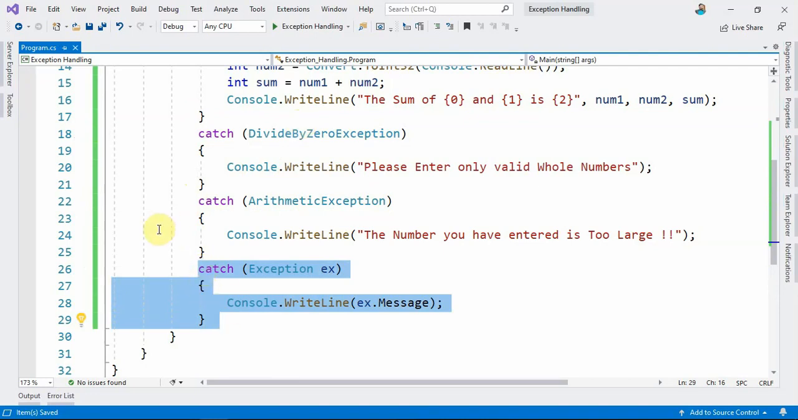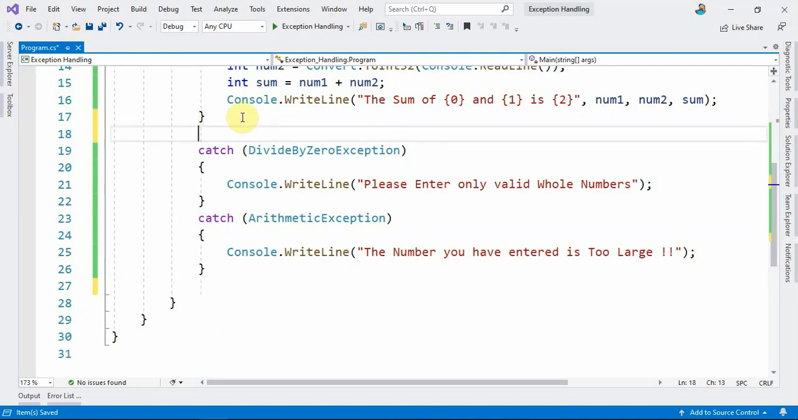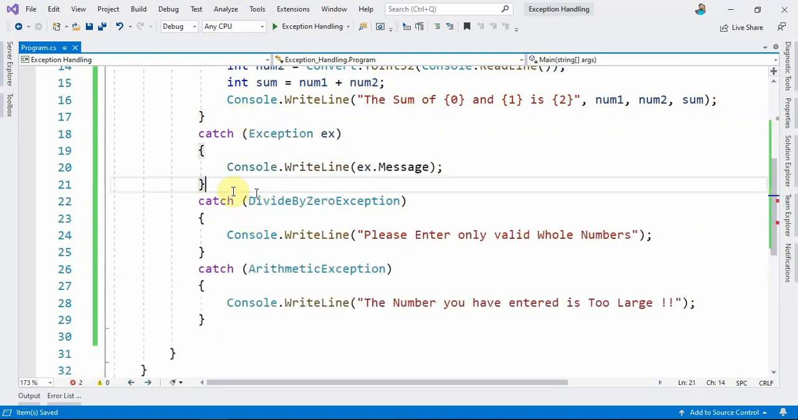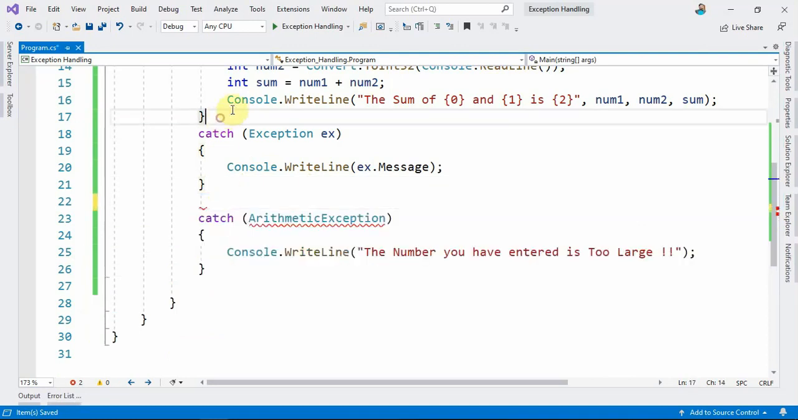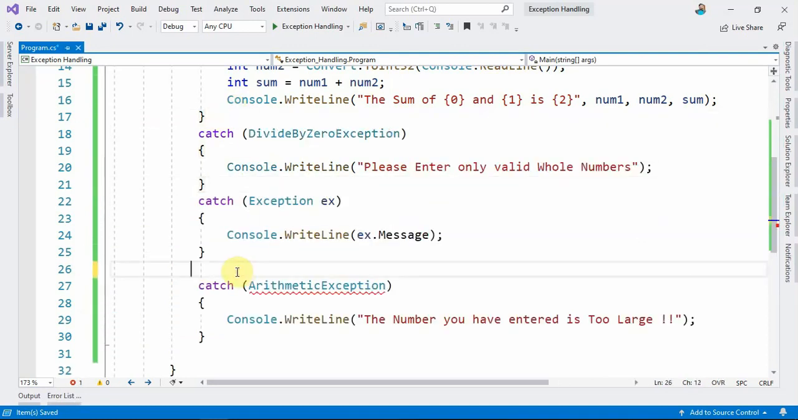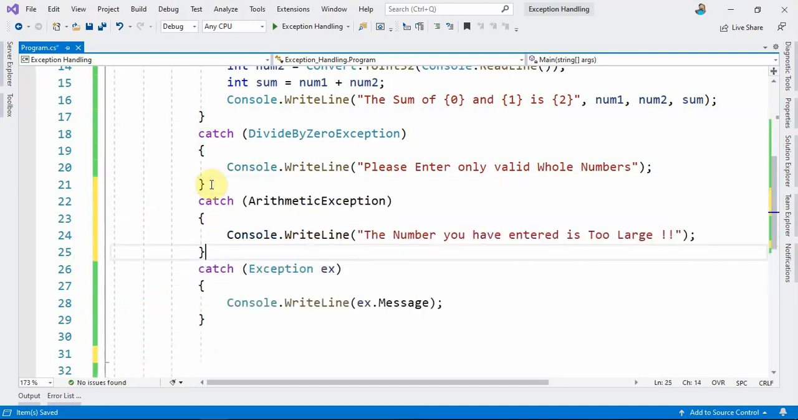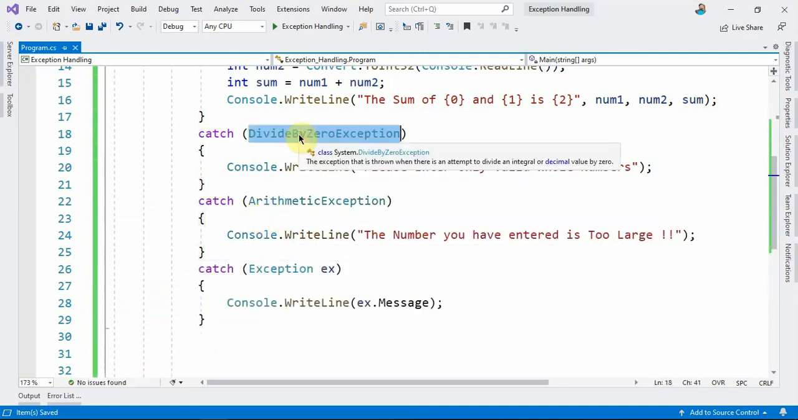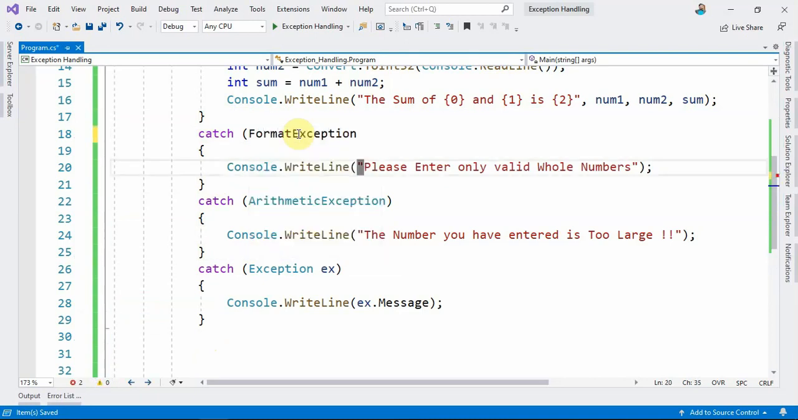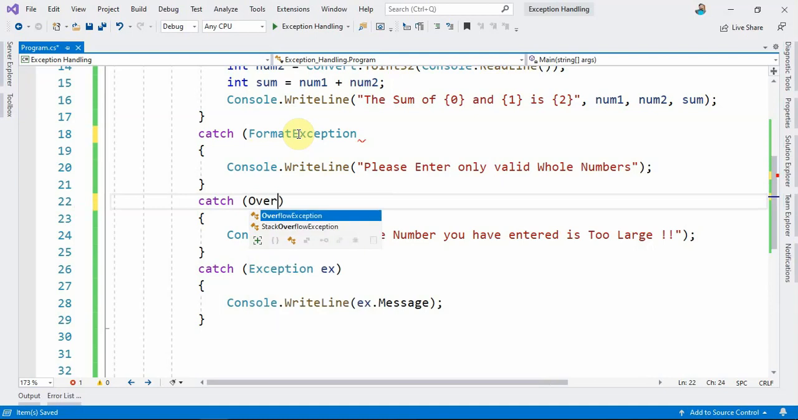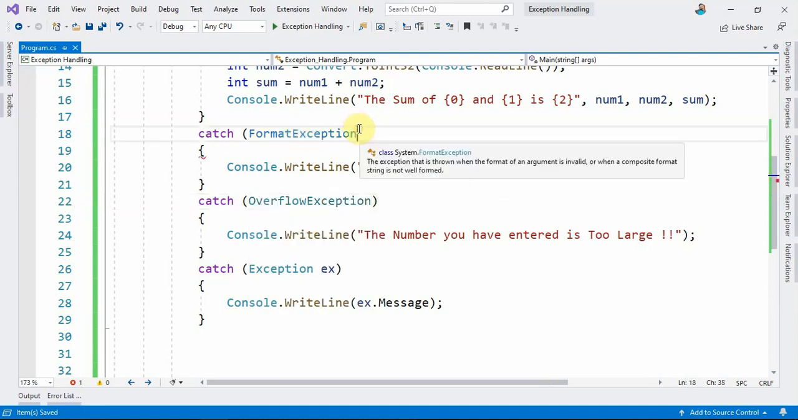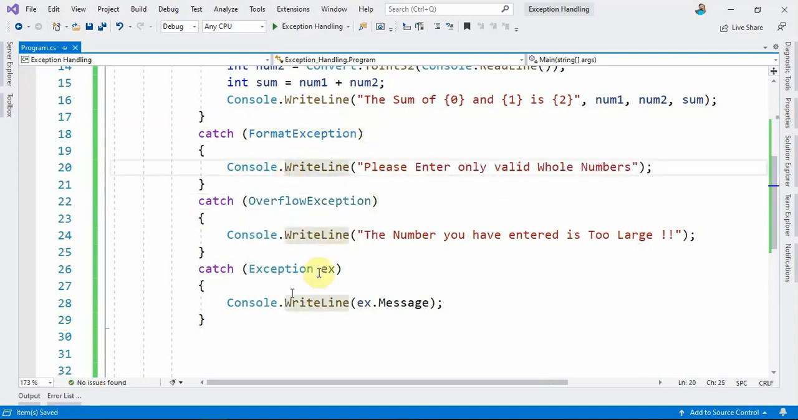If the general catch block is at the bottom, there are no other issues. But if you reverse it, it might be a problem. If I put the general catch block on top, then this is not going to catch the remaining two here. Please understand that. I'll just cut this and put it on top. Still, it would not work, because exception is the highest or the base class for all your exceptions. I hope this is clear. Let me just change it back to format exception and overflow exception. Those are the two things which I'm predicting will happen in this particular program. So I've got this ready.